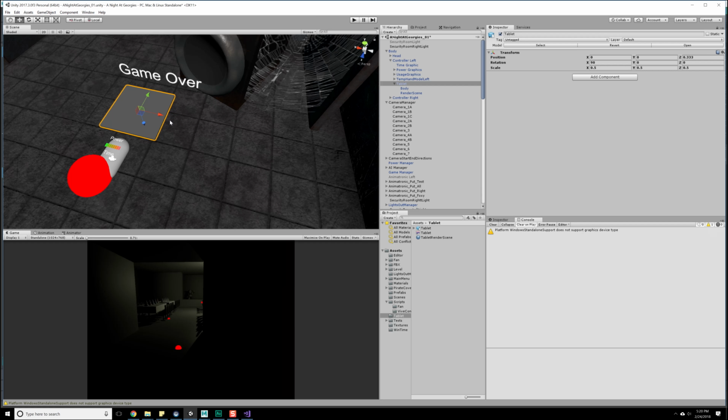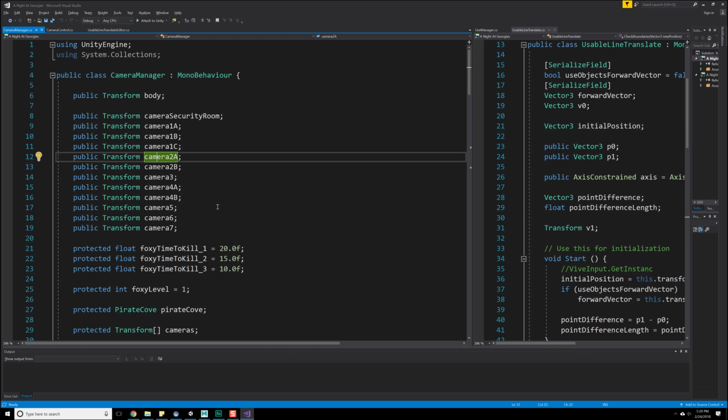Looking at one of my controllers just off screen here, we're going to want, I don't know, maybe the left and right press on the Vive controller to switch between cameras, I guess. And so let's think about this.